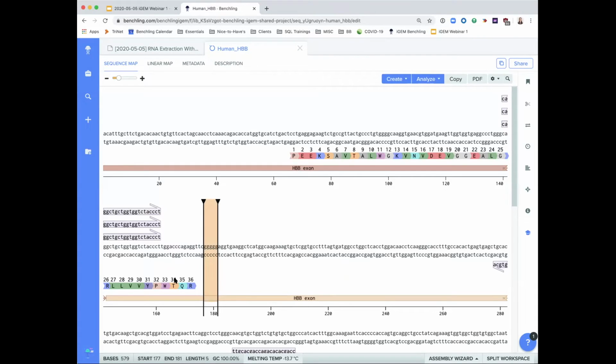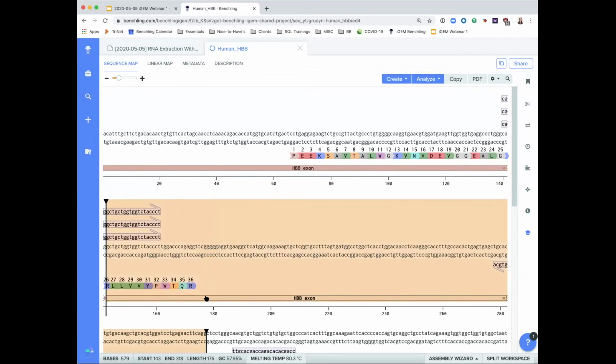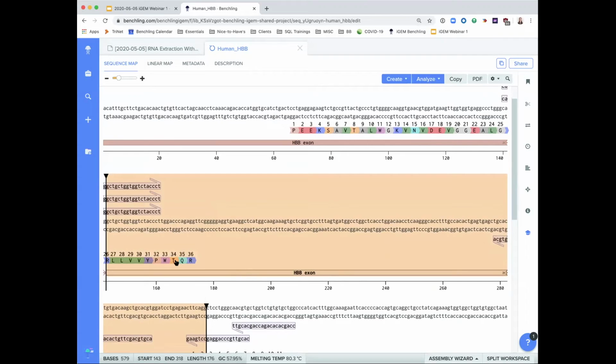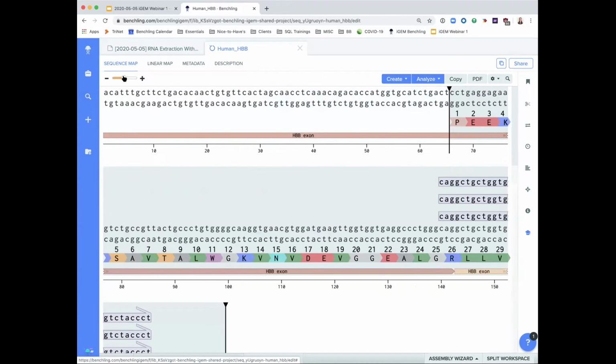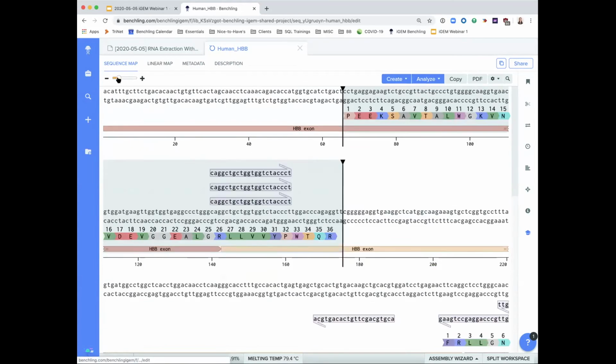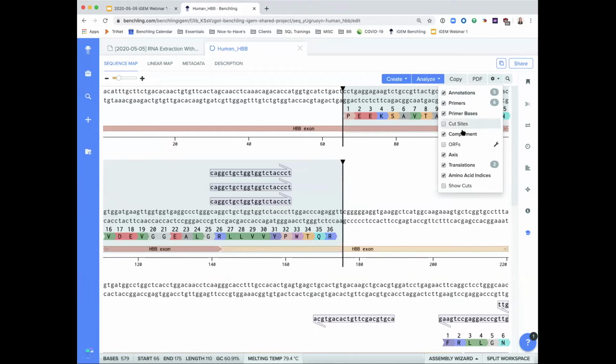Clicking on an annotation will highlight the part of the sequence. So HBB exon, I can click on that annotation. Similarly, I can double click on this translation and you'll notice that that part of the sequence is also highlighted. I can increase or decrease my nucleotide size by this little slider on the upper left-hand corner. And selecting the gear icon at the top right-hand corner of the sequence is where I can toggle view options such as open reading frames, enzymes, or primers.